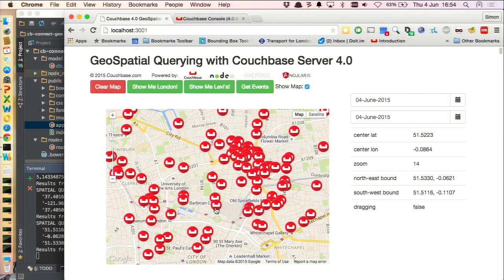I'm using the stale feature, so I'm saying I want the index to be up to date with the latest changes when I make my request, and I'm limiting it to 500 responses because otherwise I end up with loads of stuff coming back to the browser, and it can really slow things down. That's it for the demo.